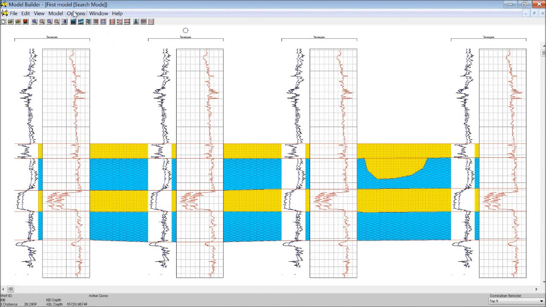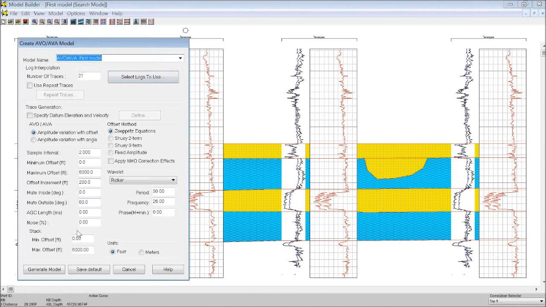You can say, okay, fine, I want to take it a step further. You can build the AVO stacks for it. So I can go model AVO stacks for it too. I can build the AVO the same way, and you can generate your AVO stack. So you can create your near stack, mid stack, far stack, full stack. You can do all of that and generate that model.